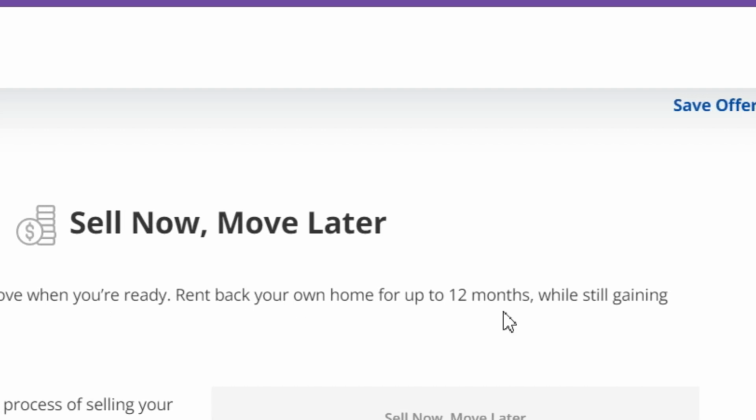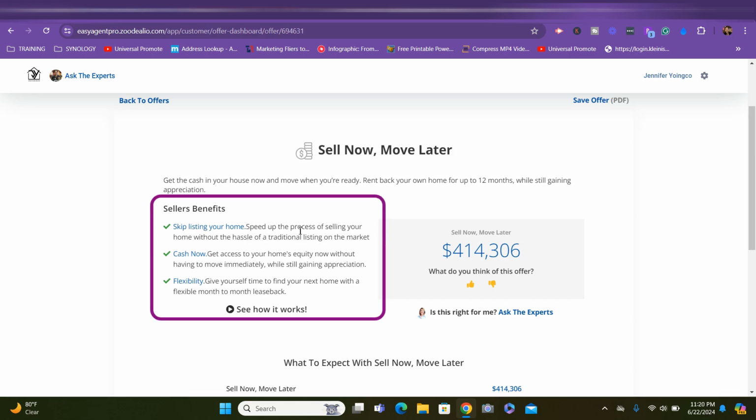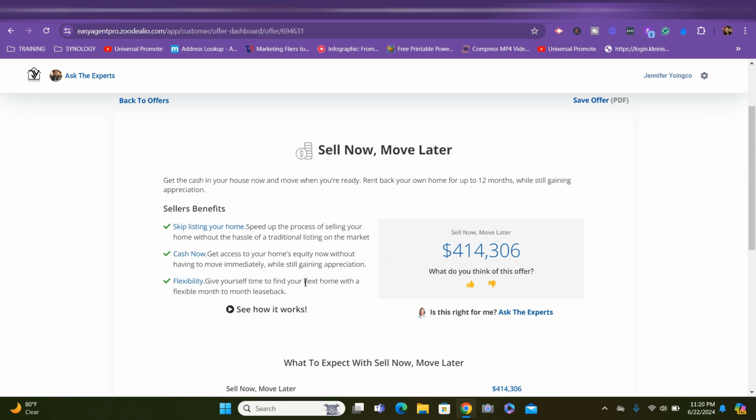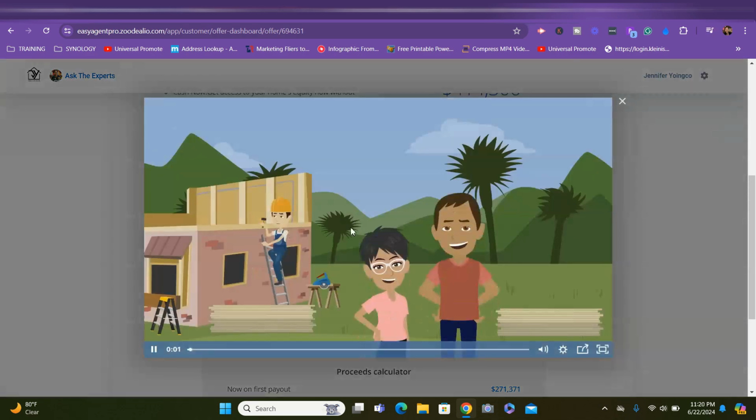Rent back your own home for up to 12 months while still gaining appreciation. The seller's benefits are that you skip listing your home and speed up the process of selling without the hassle of a traditional listing on the market. Cash now: get access to your home's equity now without having to move immediately while still gaining appreciation. Then flexibility: give yourself time to find your next home with a flexible month-to-month lease back. To see how it works, click that.